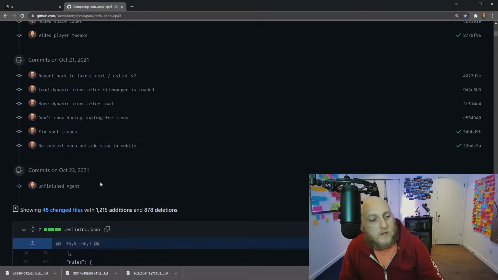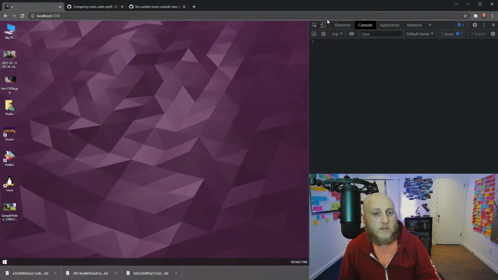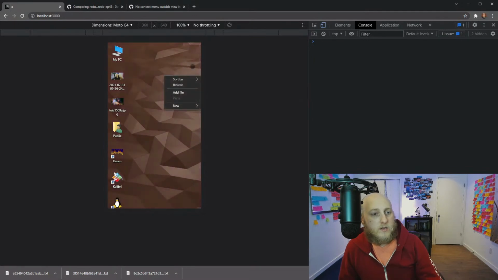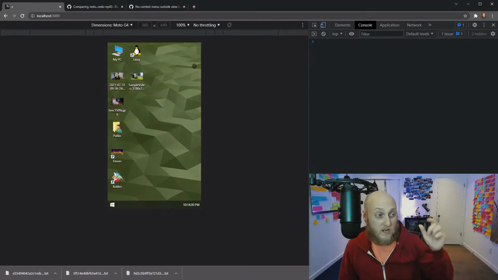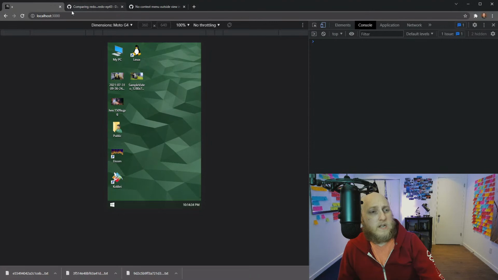Let's get all the small ones out of the way, because we've almost got all the small ones. Another one here, no context menu outside view. So one issue here is if I switch to this mobile view, watch when I open a context menu here. You see for a second how the bar went down. The taskbar disappeared, first of all. And also there was like a little scroll bar weirdness. Obviously, that's not ideal.